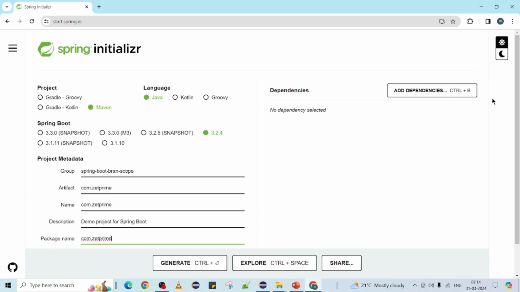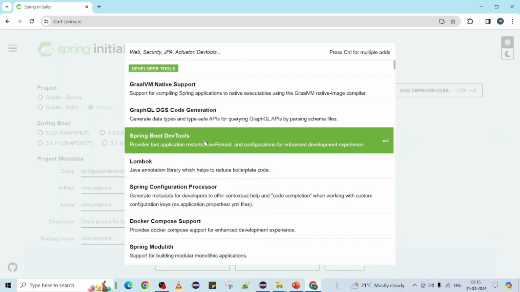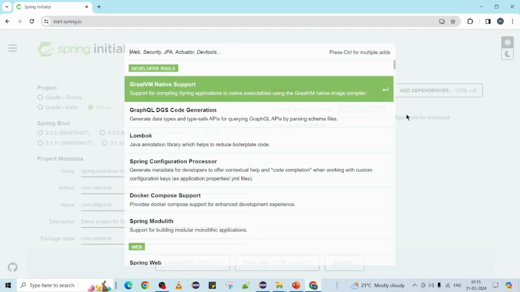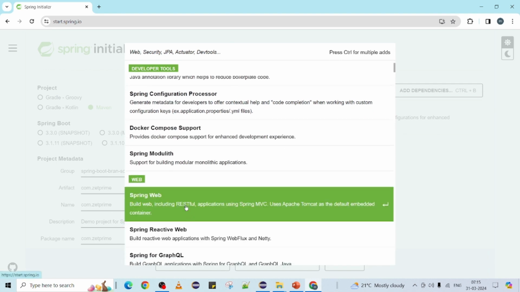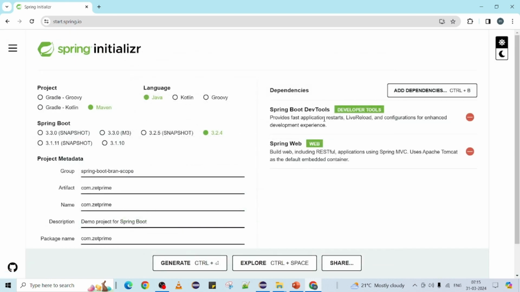Now let me add the dependencies. Let me add Spring Boot DevTools and Spring Web. Spring Web is required to build simple RESTful web services, and DevTools is mainly required to reload when there are any changes in the configuration or code, so it's a live change. These two are required, mainly importantly Spring Web, and DevTools is an additional one. So let me generate it.